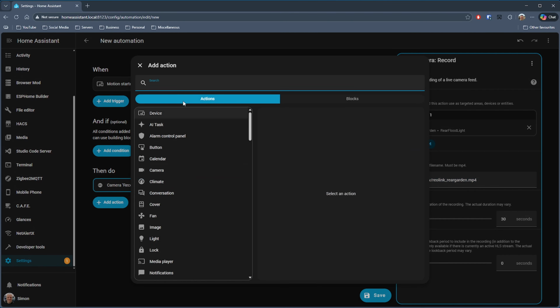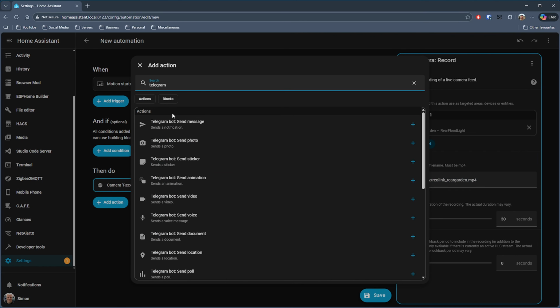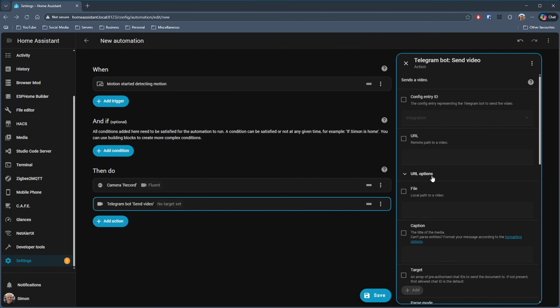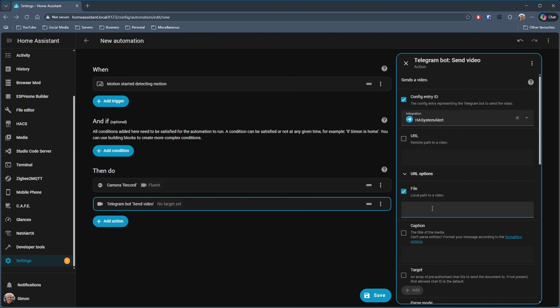Now we need to send this footage to Telegram, so click on add action and this time search for Telegram send video and then select that. On the right side of the screen we now need to specify our Telegram bot, so click the checkbox next to config entry ID and in the integration just select your bot. Then just a little further down the screen we have the file option. Click the checkbox next to that and enter the details of where you said you were storing the video footage that you entered in the previous action.